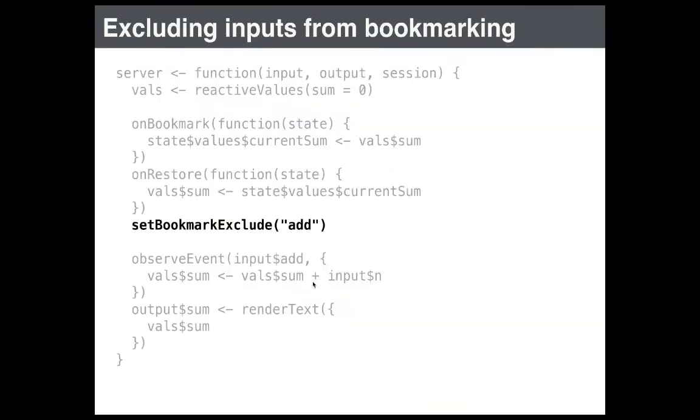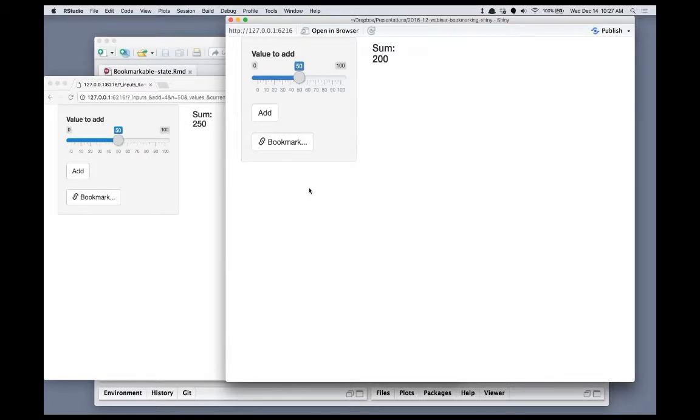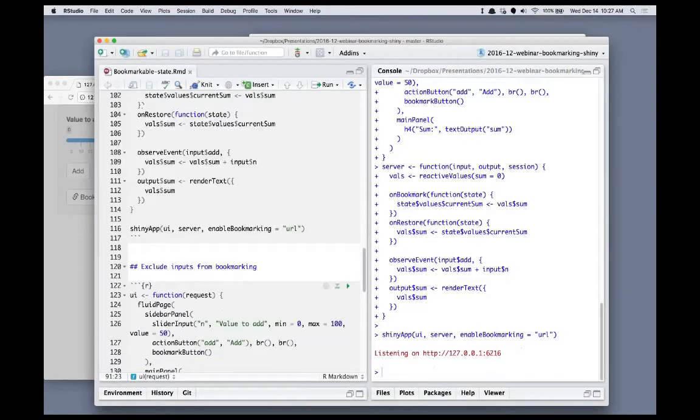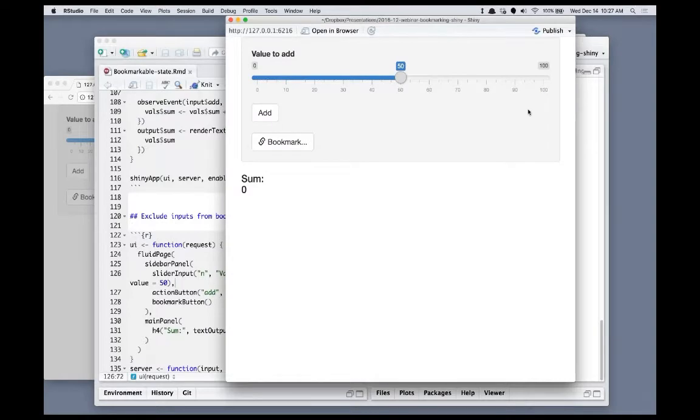In order to exclude a value from being bookmarked, there's a function called setBookmarkExclude. We're just saying setBookmarkExclude, and the name of the thing that we want to exclude is add. And you can pass in a vector of names, but we're just excluding one value here. So let's try running this. Okay, close that. Run this.